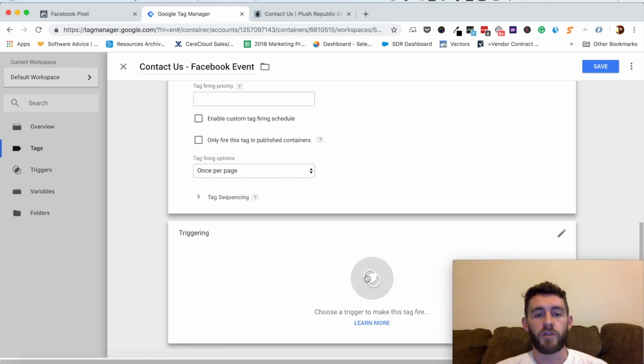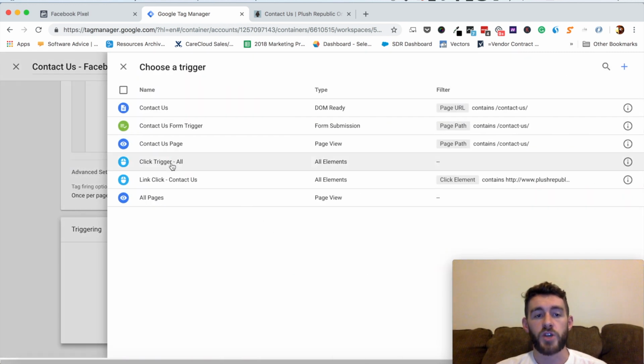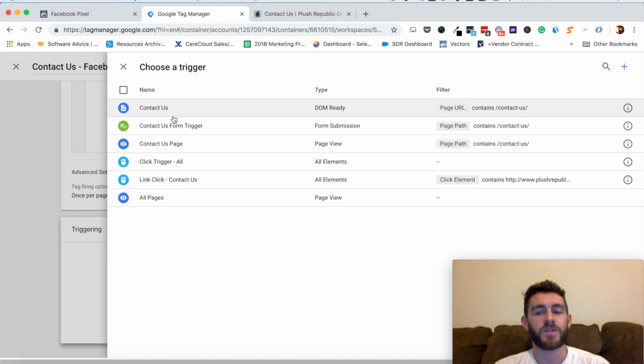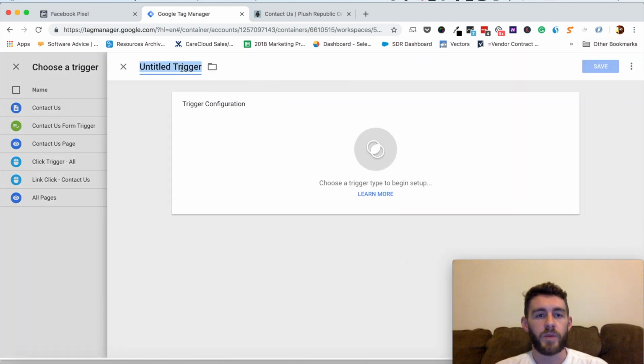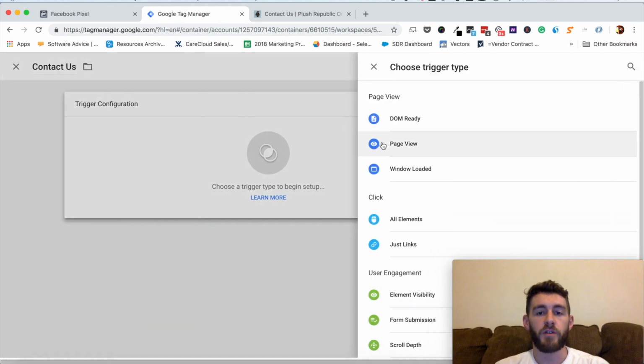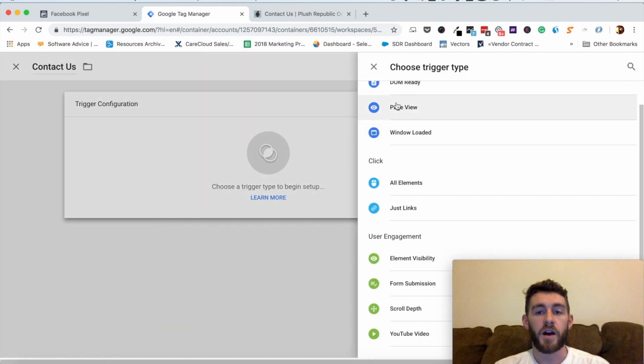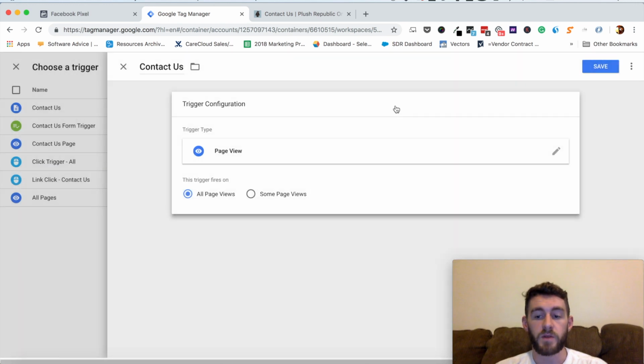And then for triggering, I have to set up a custom trigger because, well, I ironically already have it here for contact us, but I'll show you how you would set it up. You come into triggering and you would click plus, and it would be contact us. And within the trigger configuration, I want it to be on a page view, right? Because I want them to have been people who viewed my contact us page, and I don't want all pages because it should be every page on my website.